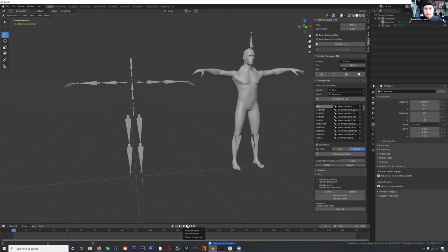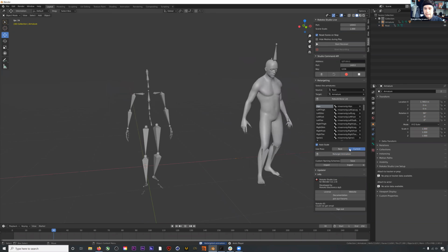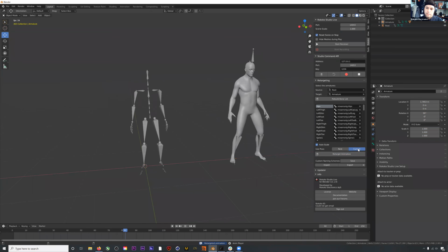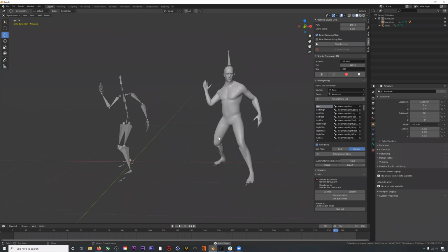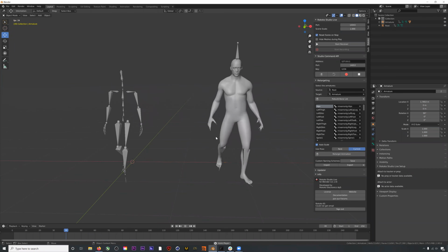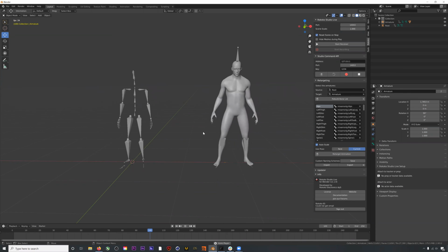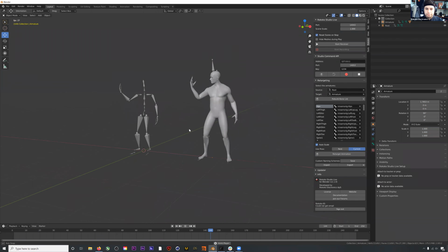And actually, I don't know, Philip, when you are doing this, I generally will just click current. So yeah, if the characters are in the same pose already, then you can use current. Right. Yeah. So there we go.